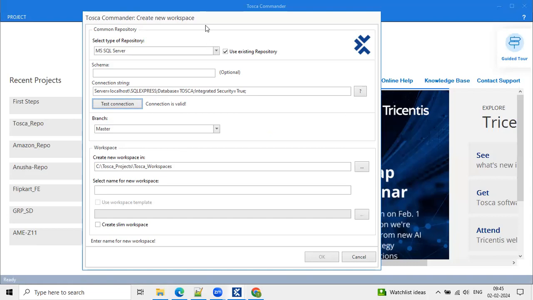When I click on test connection, is this connection valid? Everyone able to see the message now? Yes. The connection is valid. Once the connection is valid, you can directly enter the name of the project. Go here and enter the name of the project. You can enter whatever name you want. I'm just entering February 2nd, 2024 as my project name.